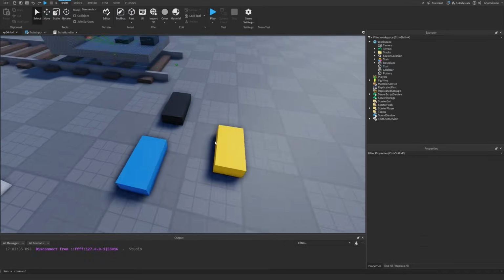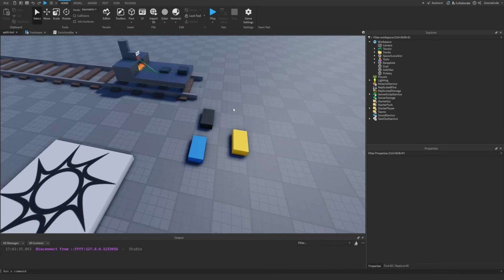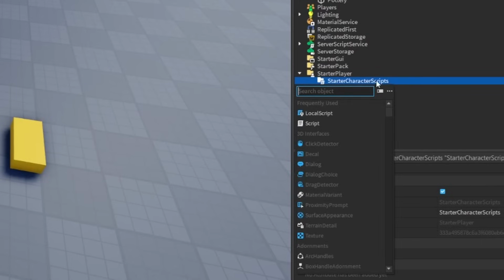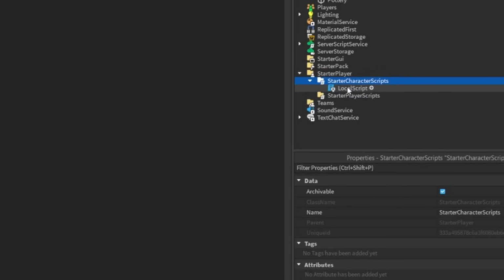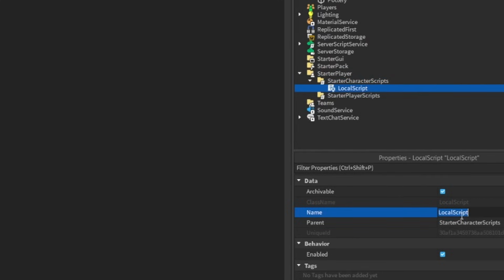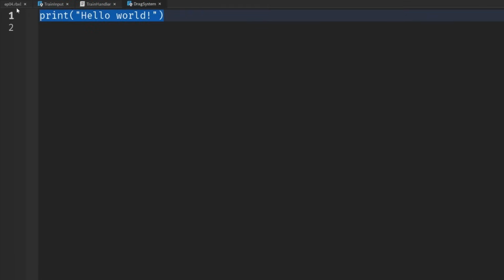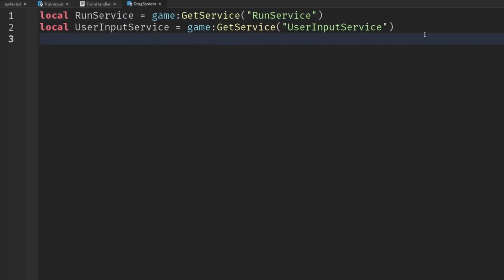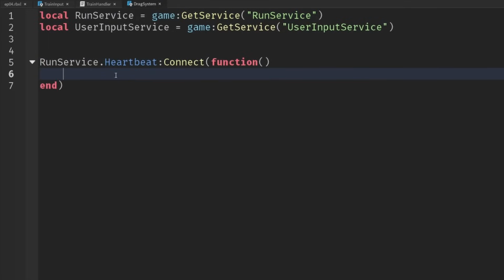So what I'm going to do, first of all, is we need to know where our mouse in the game is pointing. So let's add a local script to do this job into StarterCharacterScripts. And we can name this something like DragSystem. And we get the UserInputService, and we also want RunService, because we want to check every frame using the Heartbeat event, we can get their mouse position.